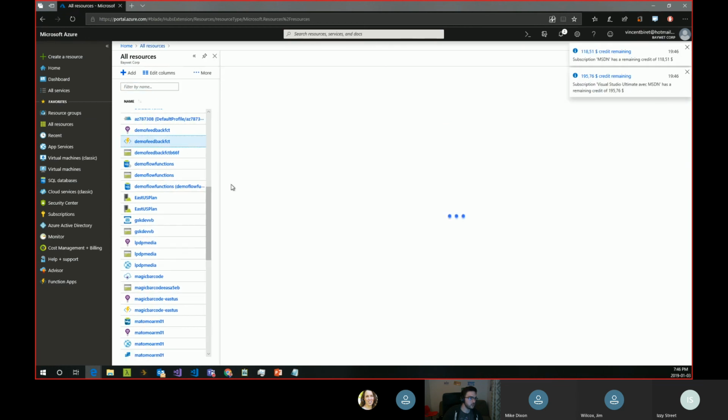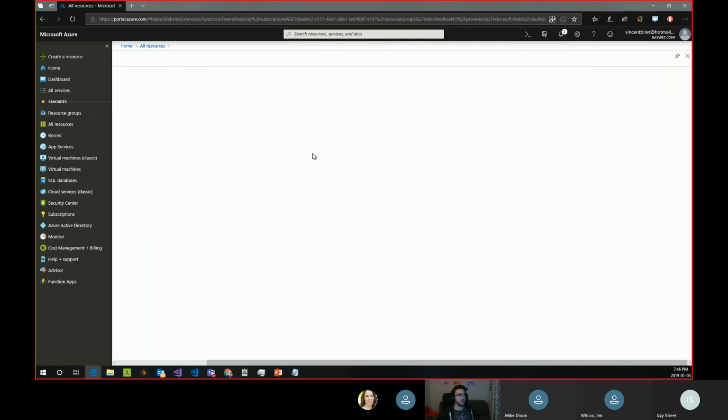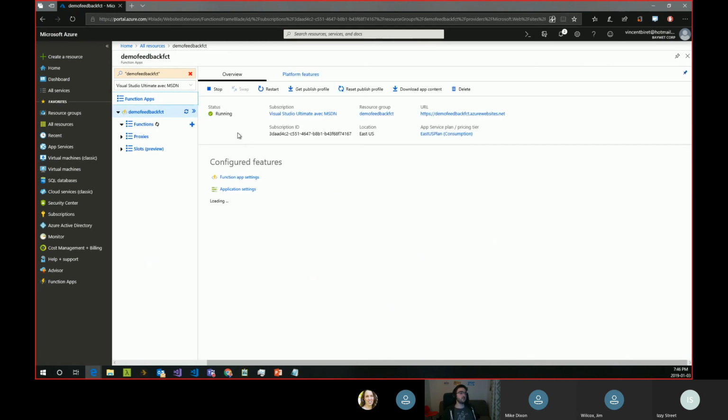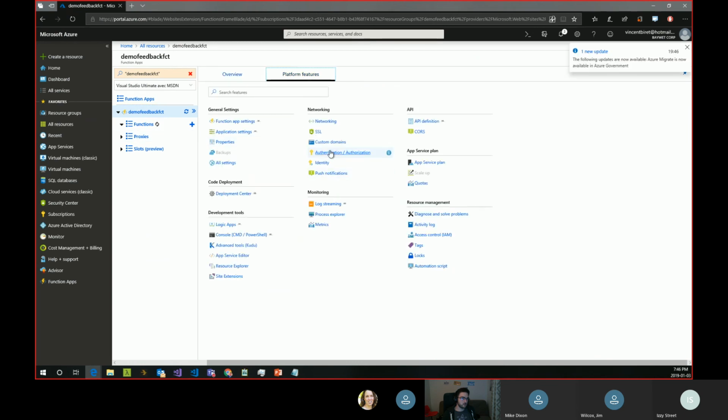Maybe this one is good. So the way you can secure that Azure function super fast and super quickly is... loading. Come on. Let me just go here.